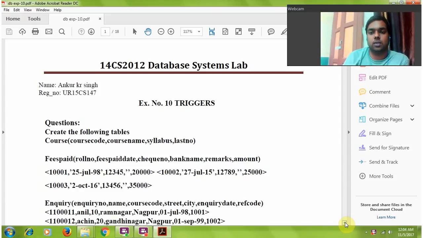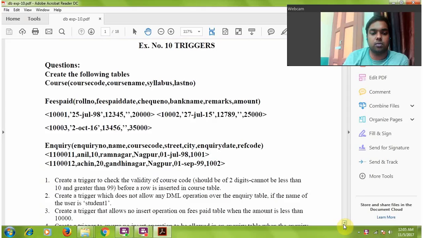Myself Ankur Kumar Singh. Today we will see the database lab system experiment number 2, which is based on triggers. In this we have the following question: to create tables for courses, prepaid and inquiry, insert data into them, and perform some queries.